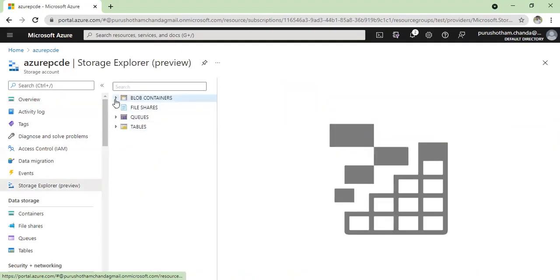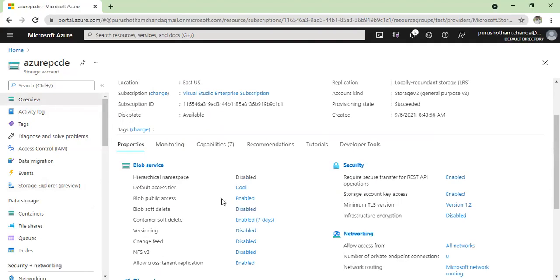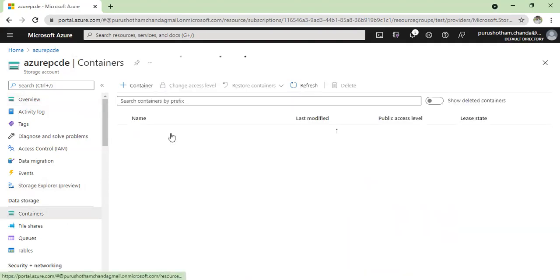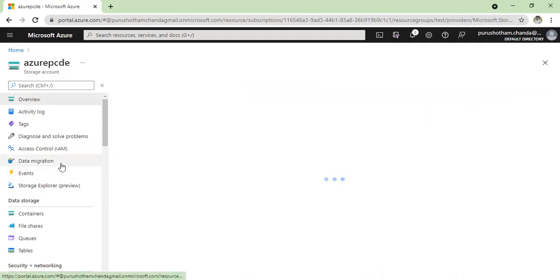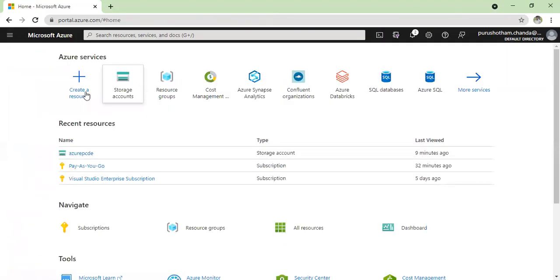Everything you can see over here. You can control the access. You can upload the file. You can download the file. Everything you can do over here using the Explorer. That is also one of the options you have. So that is what we usually use in real-time applications. So with containers, you can upload or download the thing. Now let us see how that happens when you go for the storage account.